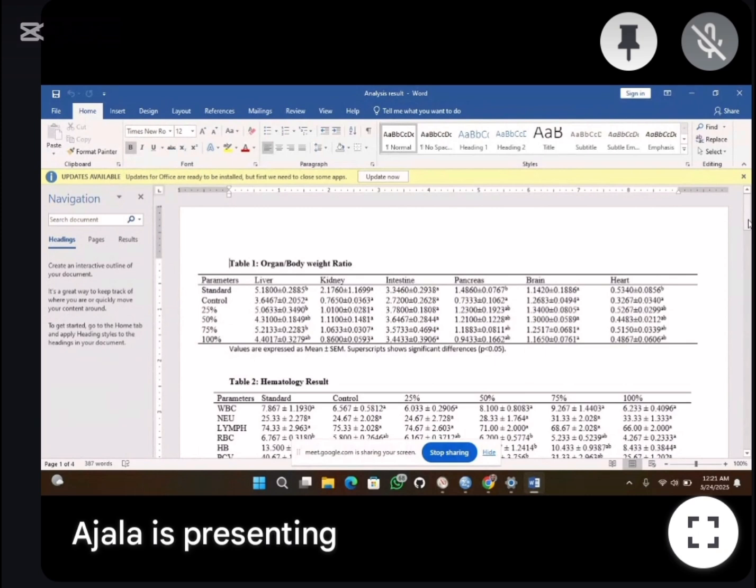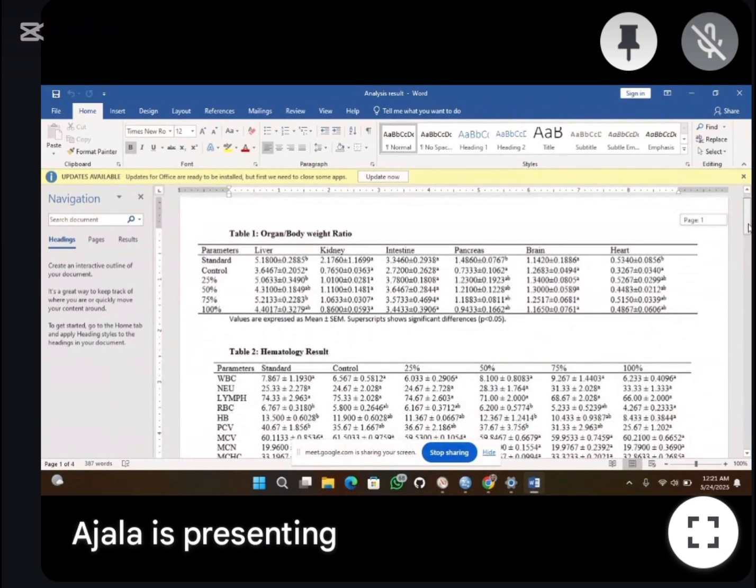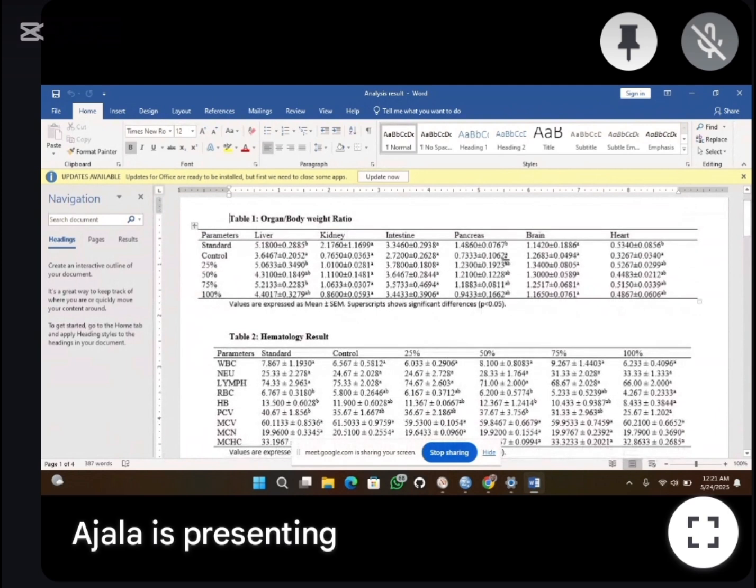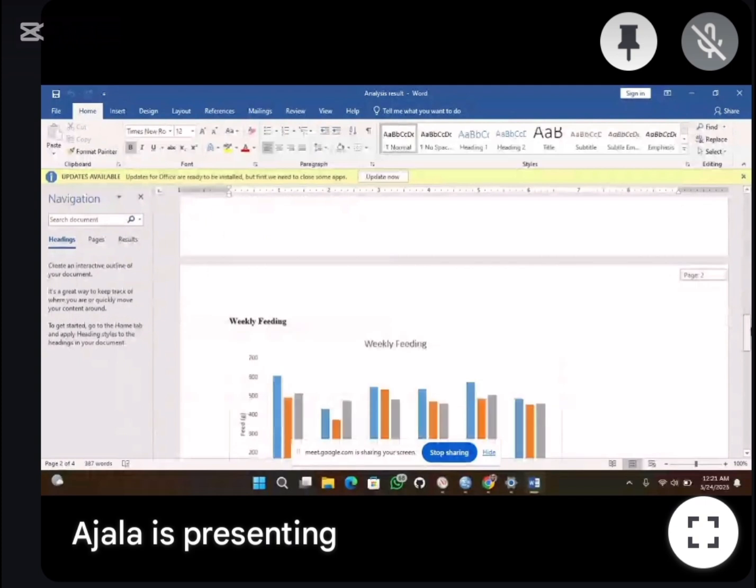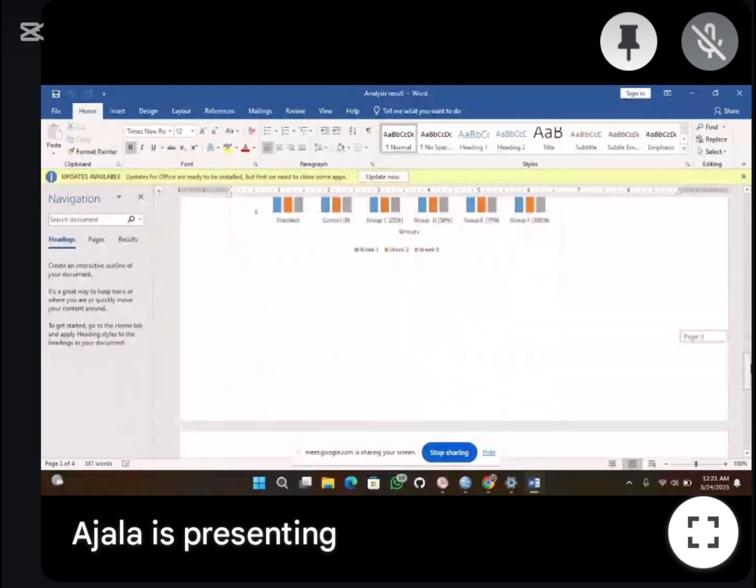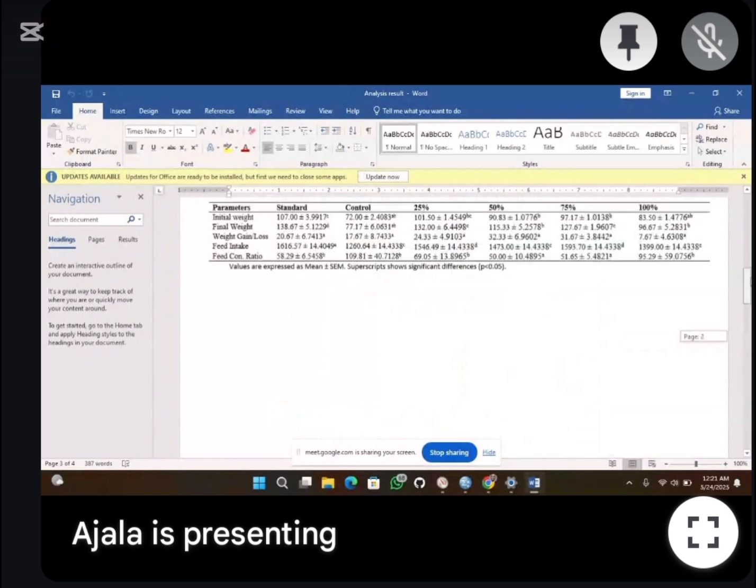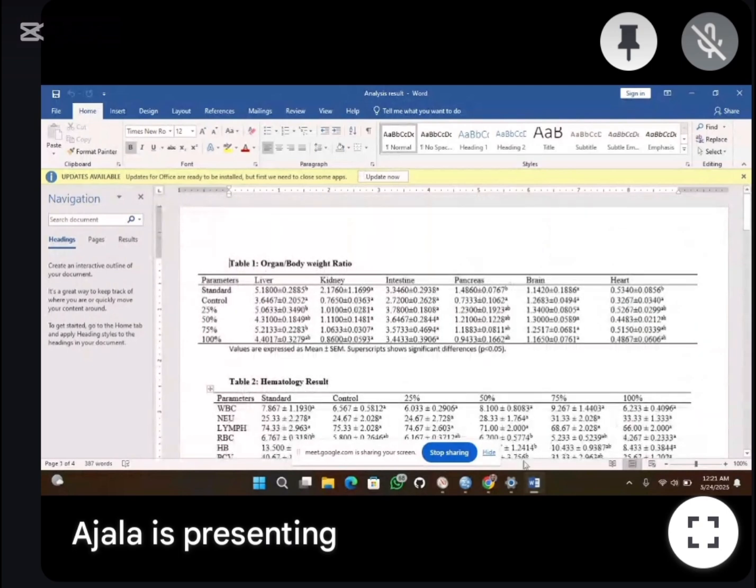So this was the result I gave the person after he completed all the analysis. If you look at it now, we have the parameters, we have the liver, kidney, and the significance are all there using the superscript. Values are expressed as mean plus or minus SEM. Superscript shows significant difference. So that is how everything works. The organ body weight, hematology results, the weight result, and then we have some graphs. All these ones are different. So that is just exactly how it works.